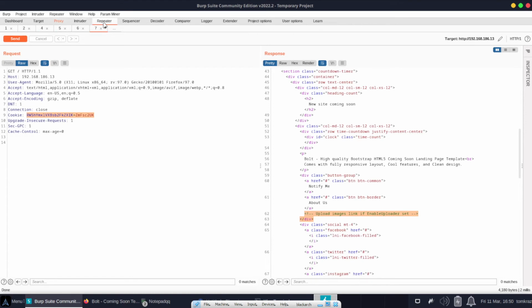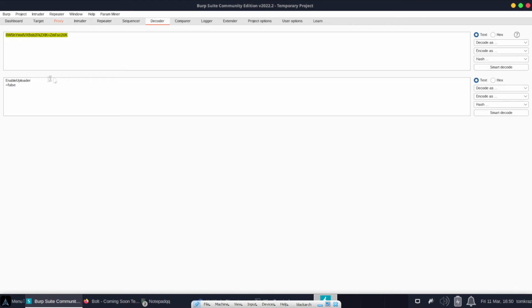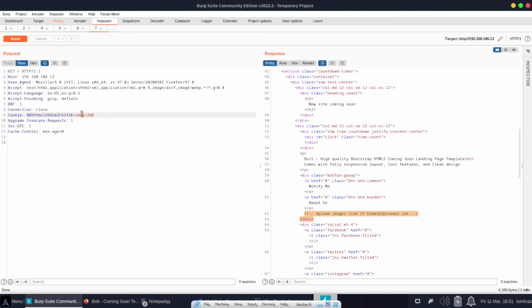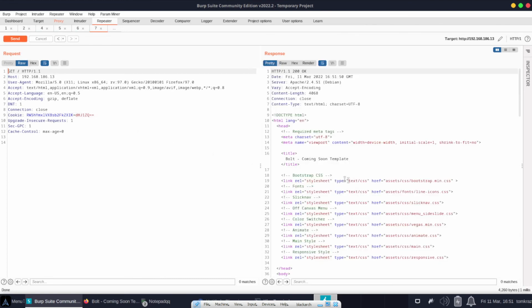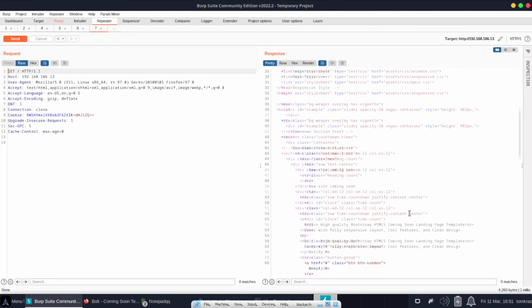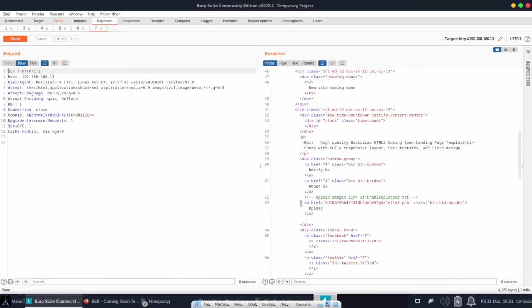If we go back to the decoder, we can notice that false is after the equal sign. So we don't need to replace the whole thing. We only need to replace the piece after the equal sign. What happens if we type in true, because we want to replace it with true? We decode that as base64, copy it back over to the repeater, replace the false base64 with a true base64, resend the page.